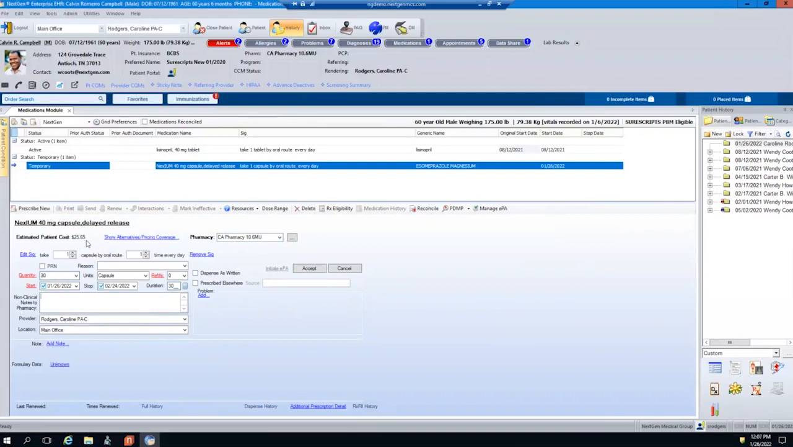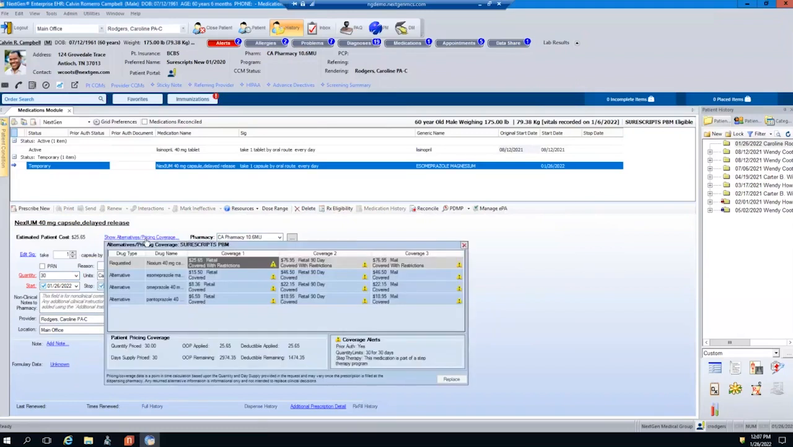At this point, I can have that real-time conversation with my patient, discuss the costs. If the patient raises concern that this isn't an affordable option, then I'm able to click on Show Alternative Pricing and Coverage. It then will give me some alternative options to the medication I originally prescribed, as well as the cost for those different medications.